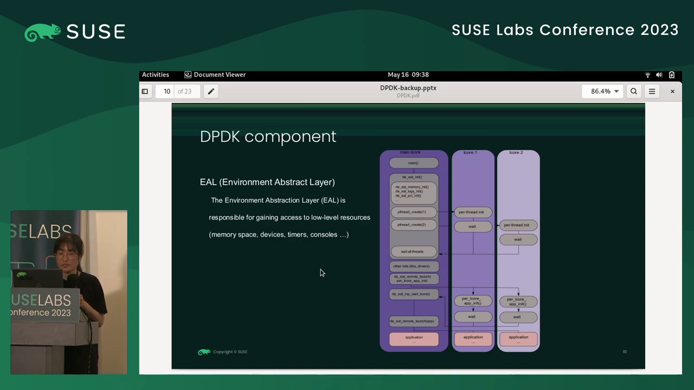So next, let's see what the EAL is. EAL is the environment abstraction layer. It is used to initialize the resources. It gives the DPDK access to the hardware resources: the memory space, the devices, and the timers. So if you want to support the DPDK, as the first step you have to initialize the resources. There are some APIs you just call to initialize the memory, the PCI devices, and other resources. So you need to call the EAL API to initialize the resources you want to use. And then you can do other things on different cores.